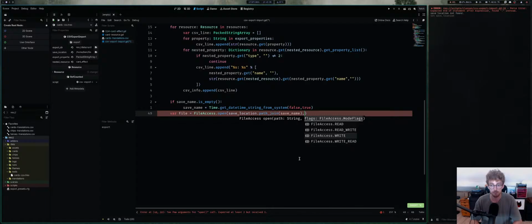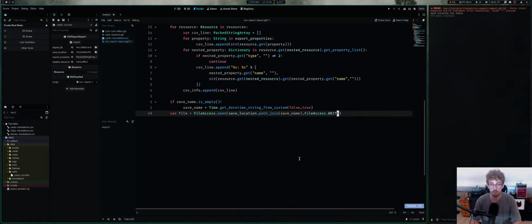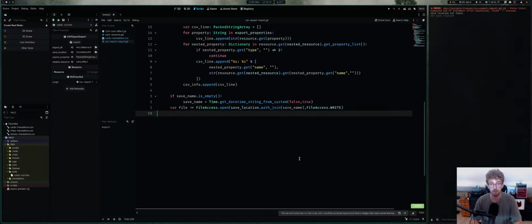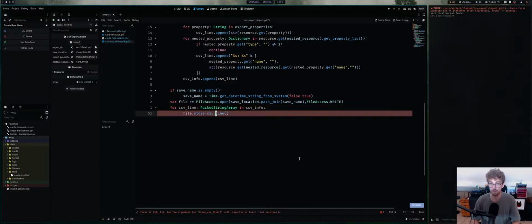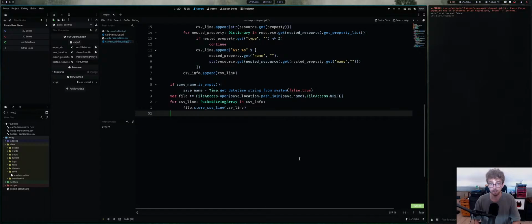Read writes, sure. I mean, just writes. And then I will also infer here. And then I do file.csv, store CSV line. Yes. Okay, so we need to loop, right? For CSV line, which is a packed string array, in CSV info, store CSV line. And then I just need to do file dot close.